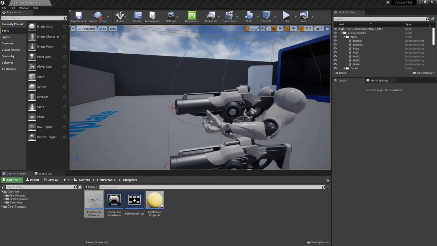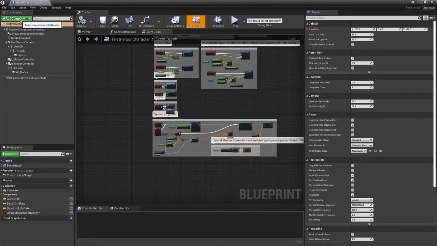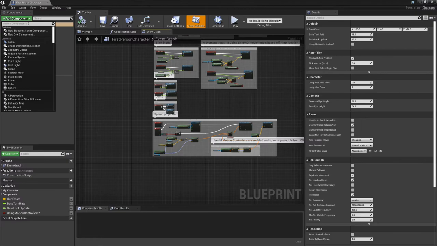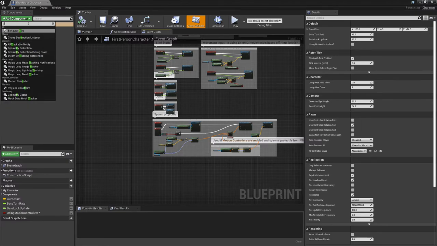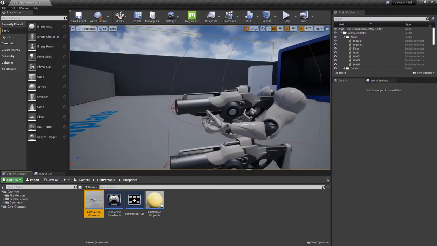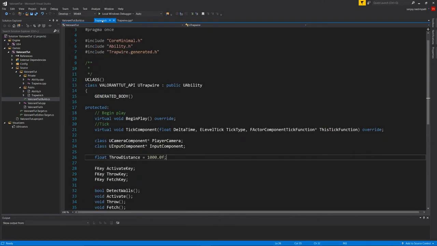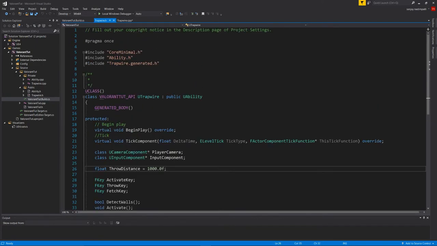We're just going to wait for it to load, and then what we're going to do here is search for a component. We're going to type in trapwire, and it seems like we can't find it. That's because we have to make sure that we go back to our file, and we have to include something in the U class, so we can actually find it in the blueprints.